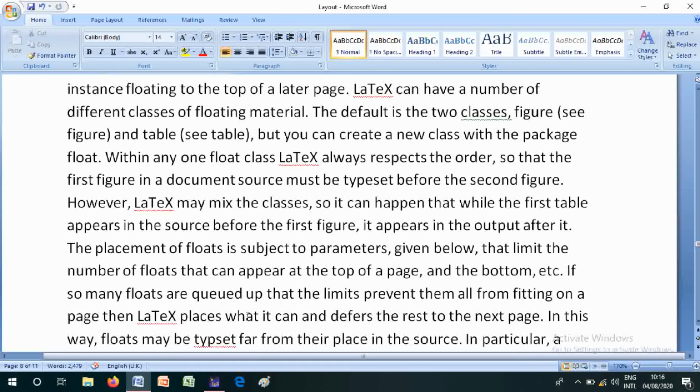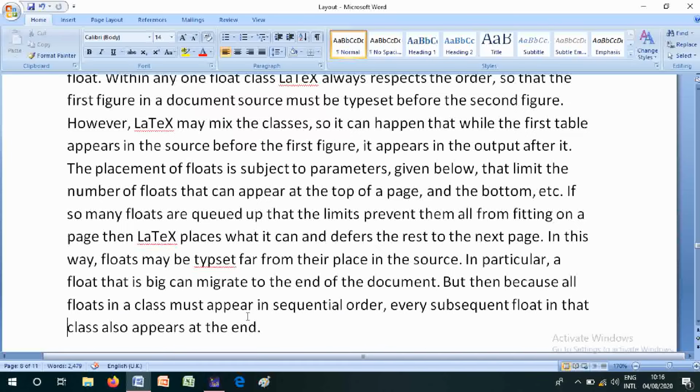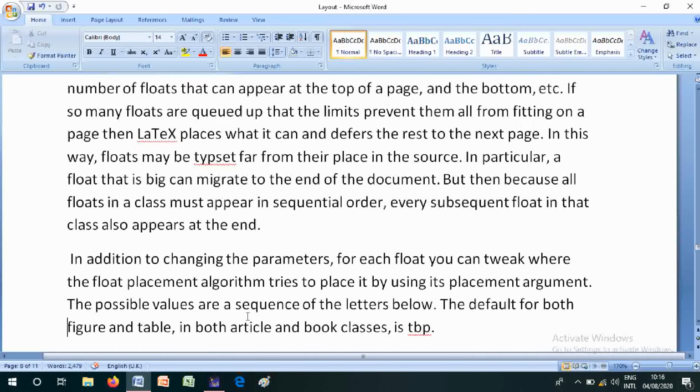In this way, floats may be typeset away from their place in the source. In particular, a float that is begun can migrate to the end of the document, but then because all floats in a class must appear in sequential order, every subsequent float in that class also appears at the end.